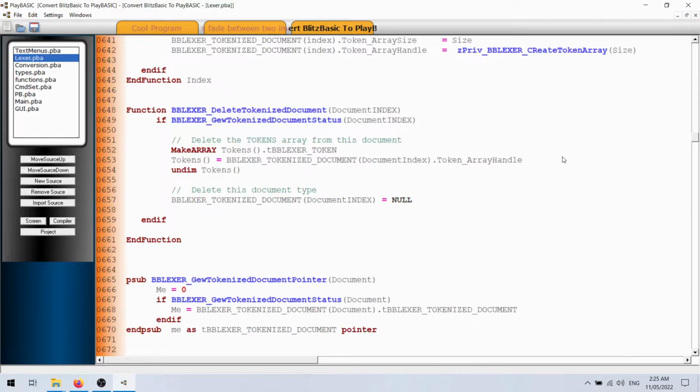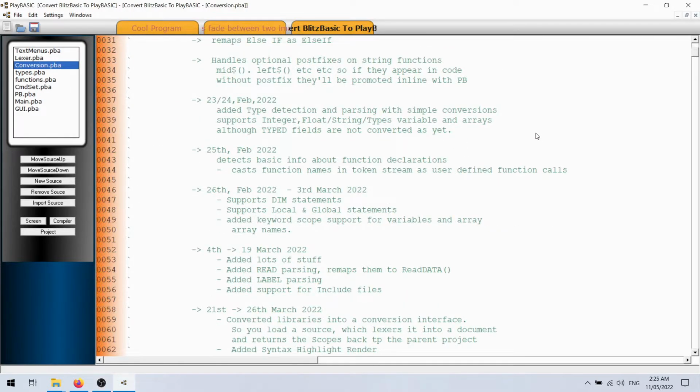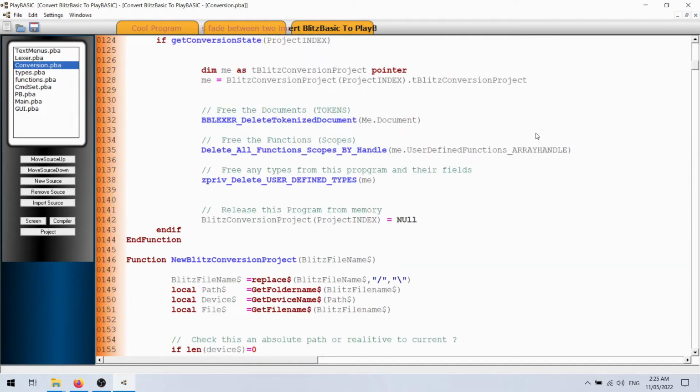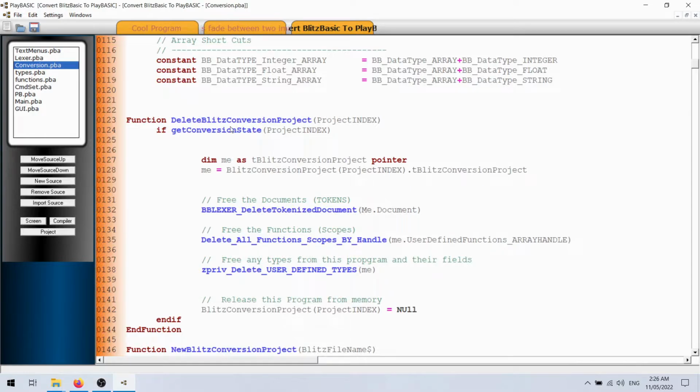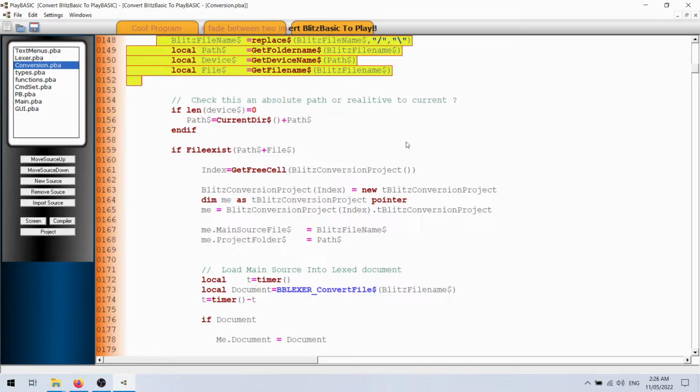Do I actually have any instructions in this? I do have a bunch of type handling stuff in there. Conversion, we'll go to that. Bunch of document stuff there. So this is the actual, oh no, it's the delete. New Blitz conversion project. This is how the conversion works. So we load the file in, we strip it, grab some information about the actual file name, or grab the project name from that. Because in Blitz you don't have a project file, you just have source files. Fair enough, no big deal.